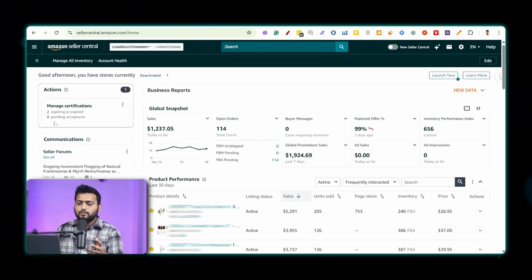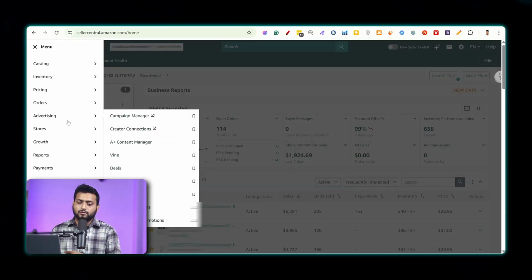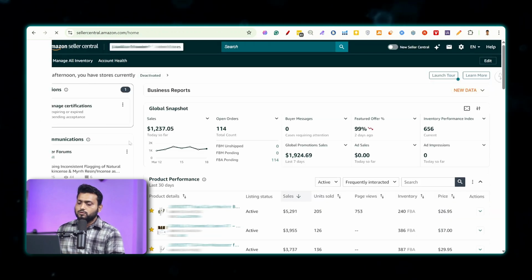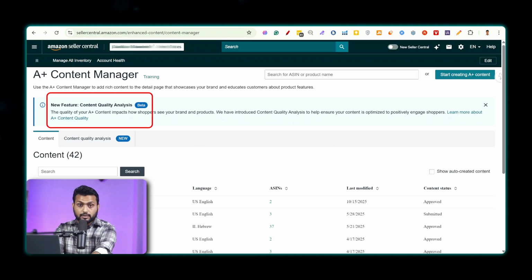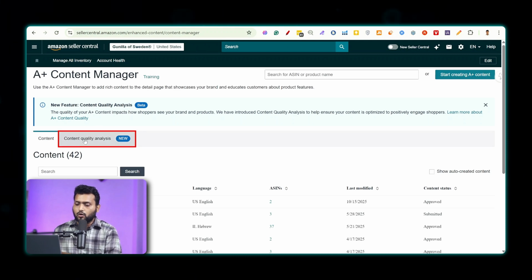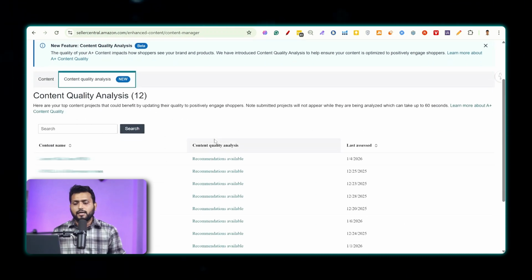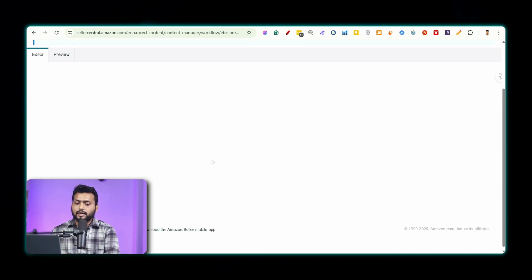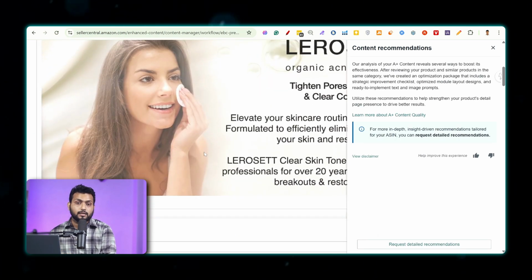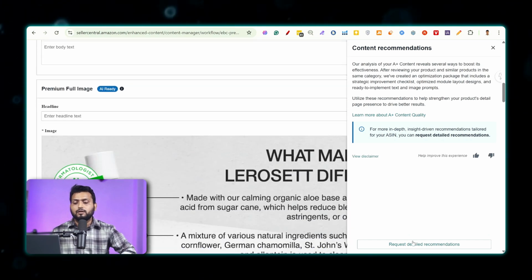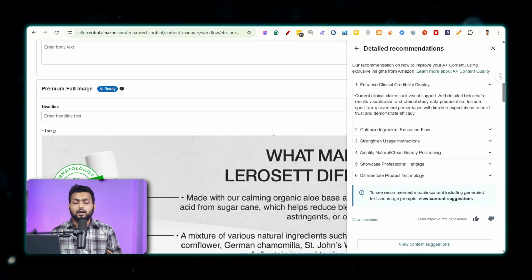Alright, so let's open one example. For that, head over to Advertising and then go to the A+ Content Manager. Now, here you can see these new features. This is still in beta version, by the way. However, if we click on the content quality analysis, here you see the listings and then right after that, recommendation available. Let's open an example. We are looking at this skin toner, and if you open this detailed recommendation section, you'll see Amazon is giving all these suggestions on what to improve.